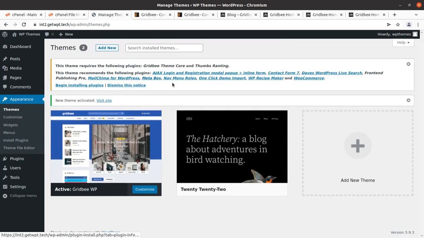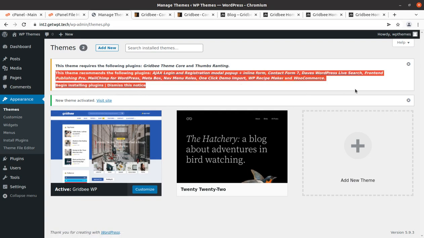Upon activation, we got an alert that we need to install certain plugins to get the complete features of this theme. Let us see what is here.